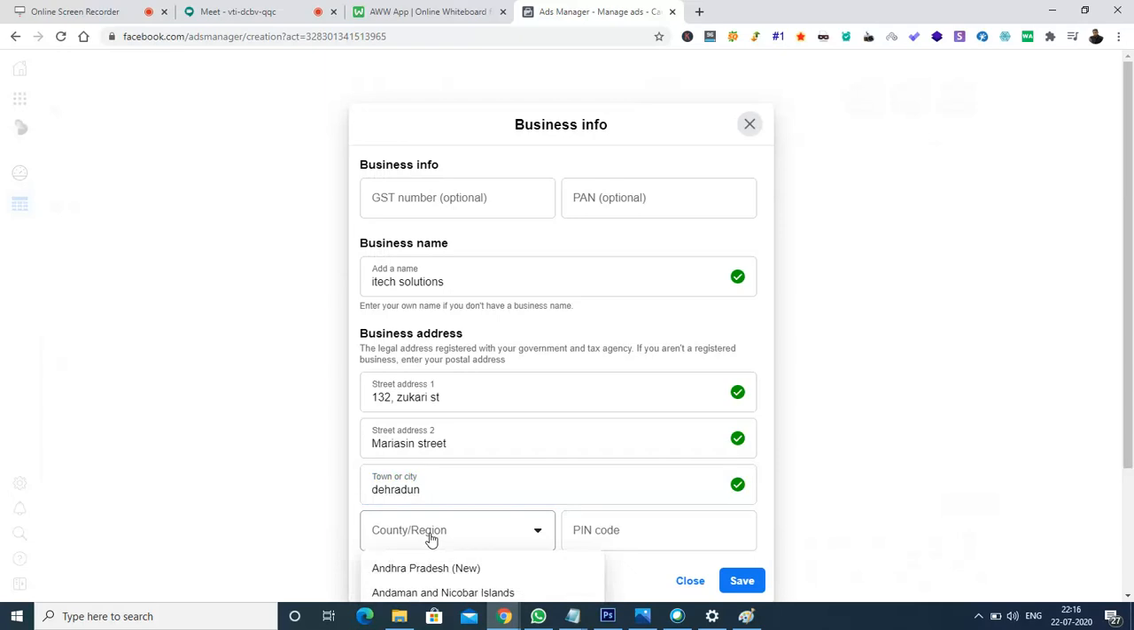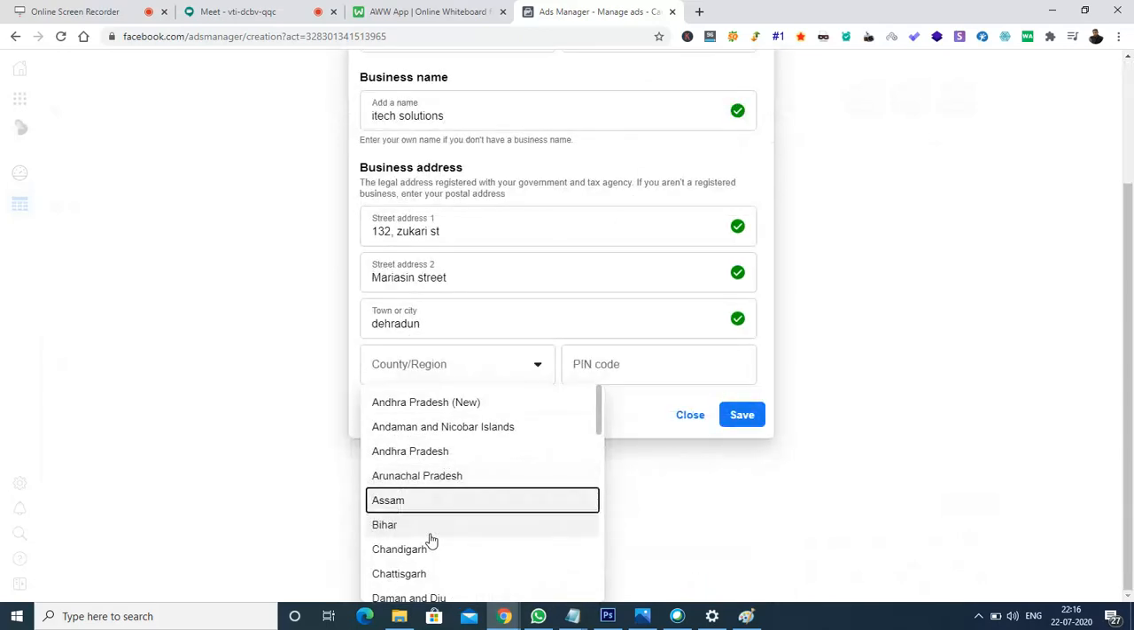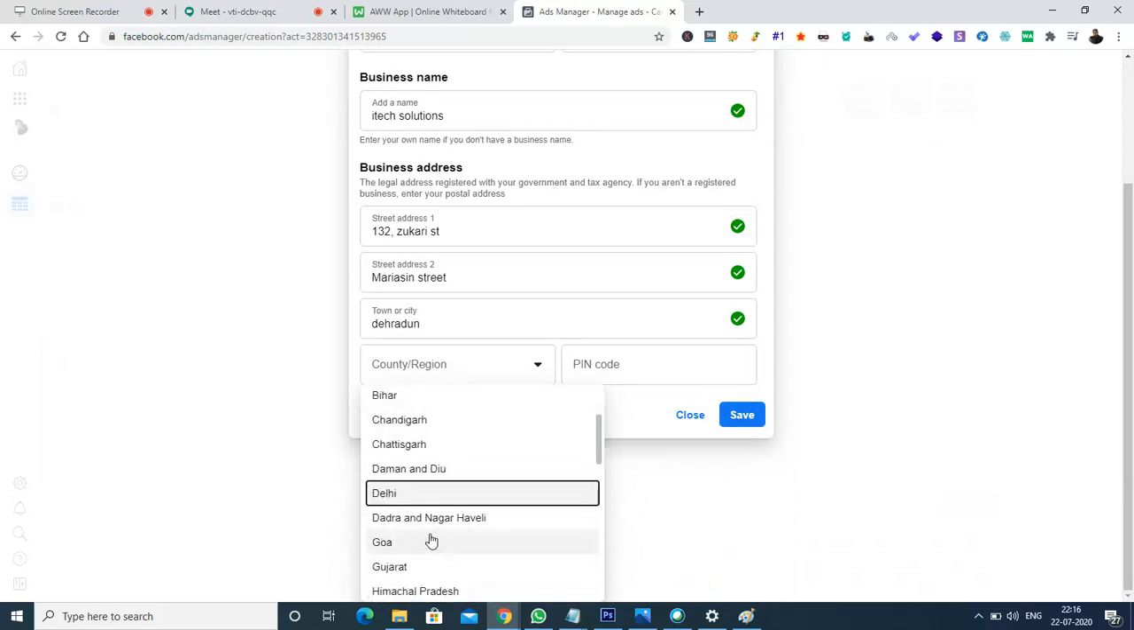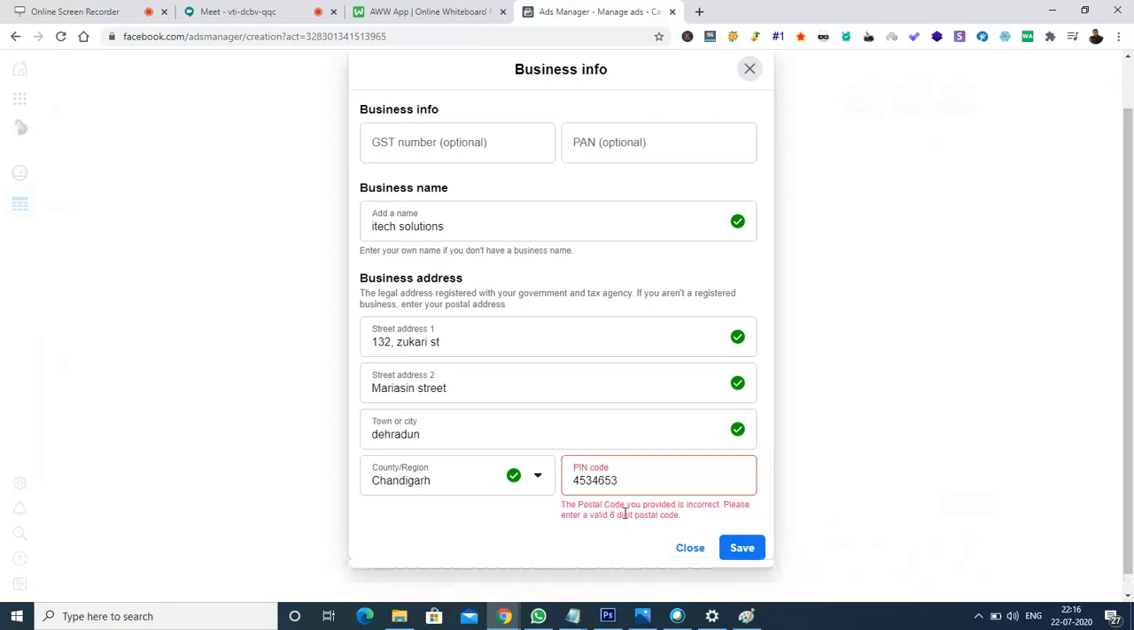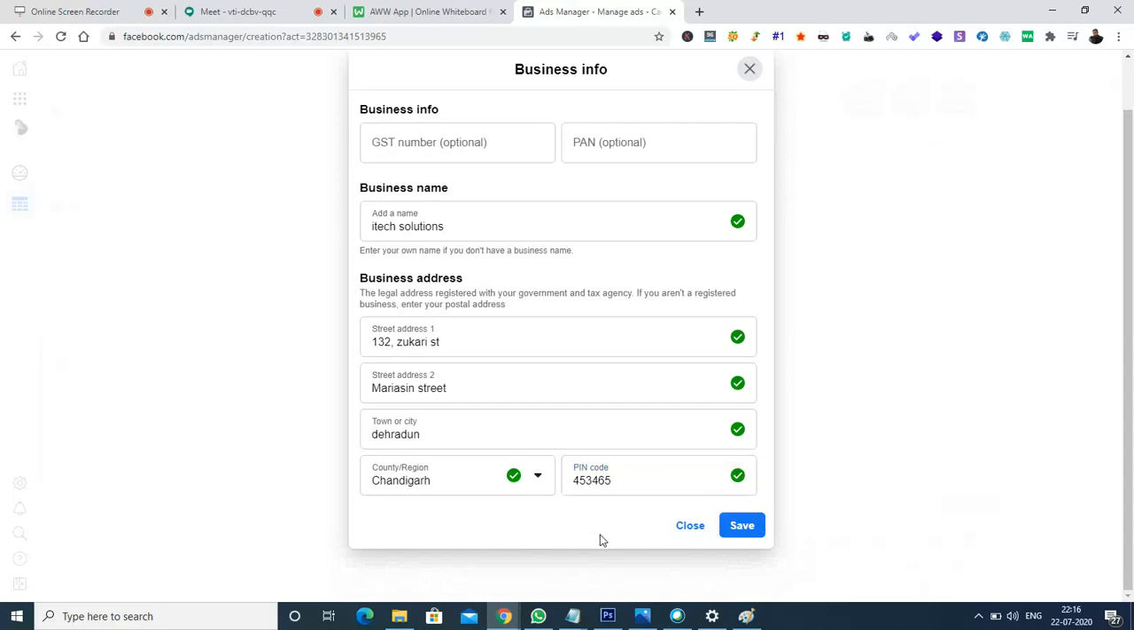Okay, it is asking for country or region to be something like Andhra Pradesh. They had mentioned country or region. I don't know exactly where Dehradun is present, so let me give this location as Chandigarh, and some pin code I'm going to provide. So that's great. I had given some data, and now I'm going for the save option.